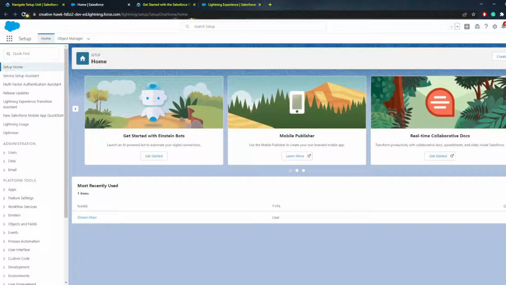Now this page can get a little hairy. There's a lot of stuff going on here, and I can understand if you're overwhelmed. But again, for the purposes of this video, all I want you to know is how to get to setup. So remember it's this cog up here. Setup, and you click the cog or gear icon, whatever you want to call it.